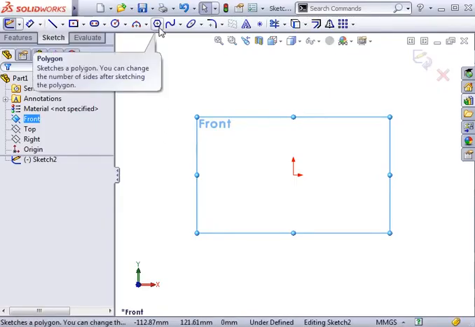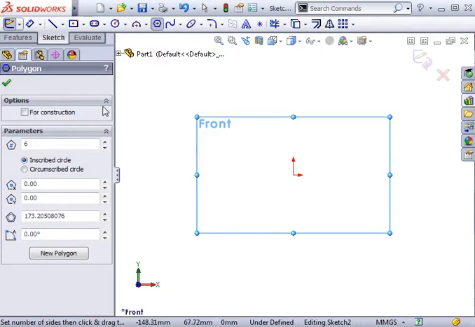Starting with the Polygon tool. Before I begin sketching, notice the Property Manager allows me to specify the number of sides. I'll specify 8 for this example and use the inscribed circle option.